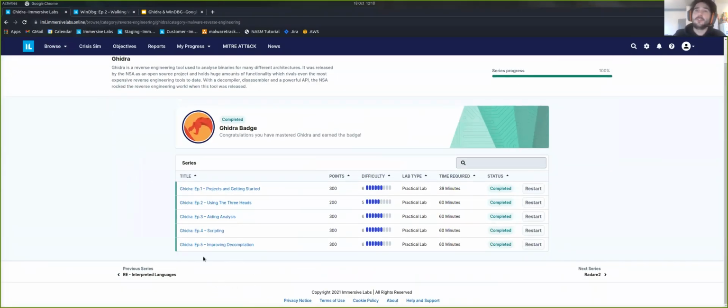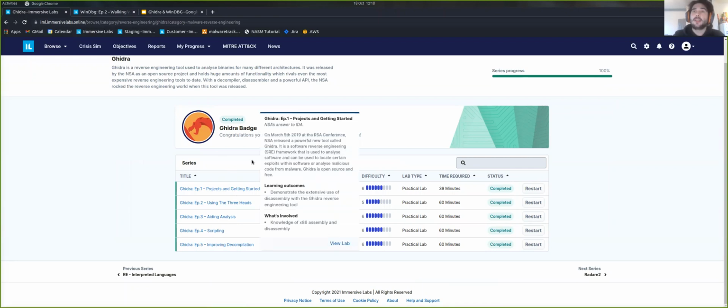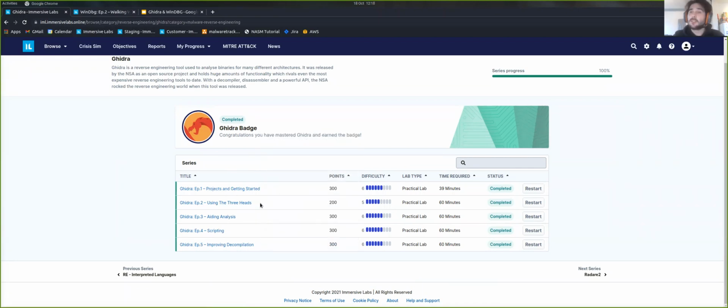As you can see, we've got 5 episodes: projects and getting started using the 3 heads of Ghidra. So that's the disassembler, the decompiler, and the graph view. Then we've got aiding analysis. That's downloading Microsoft symbols and understanding how they are used inside Ghidra to make decompilation and disassembly a little bit easier, a little bit better.